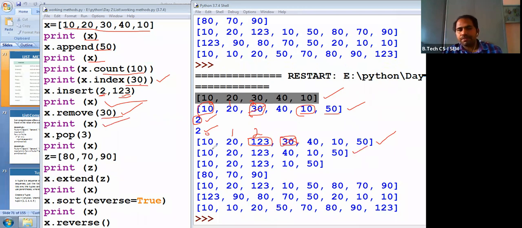Next one is pop of the third indexing position. What is the third position? This one is 0, 1, 2, 3. In the above list, what is the third position? 40. Now 40 is removed and display the values. What are the remaining values? 10, 50.